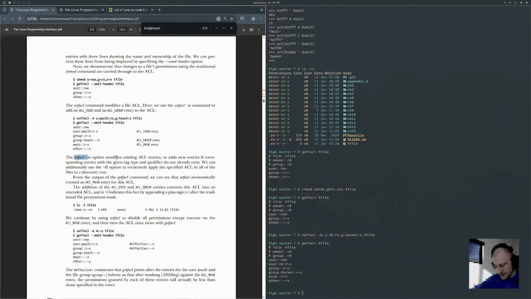The setfacl -m option modifies existing ACL entries or adds new entries if corresponding entries with the given tag type and qualifier do not exist. We can additionally use the -R option to recursively apply the specified ACL to all of the files in a directory tree. From the output of the getfacl command, we can see that getfacl automatically creates an ACL mask entry for this ACL, which we noted before. The ACL user and ACL group entries convert this ACL into an extended ACL. And ls -l indicates this by appending a plus sign after the traditional file permission mask.